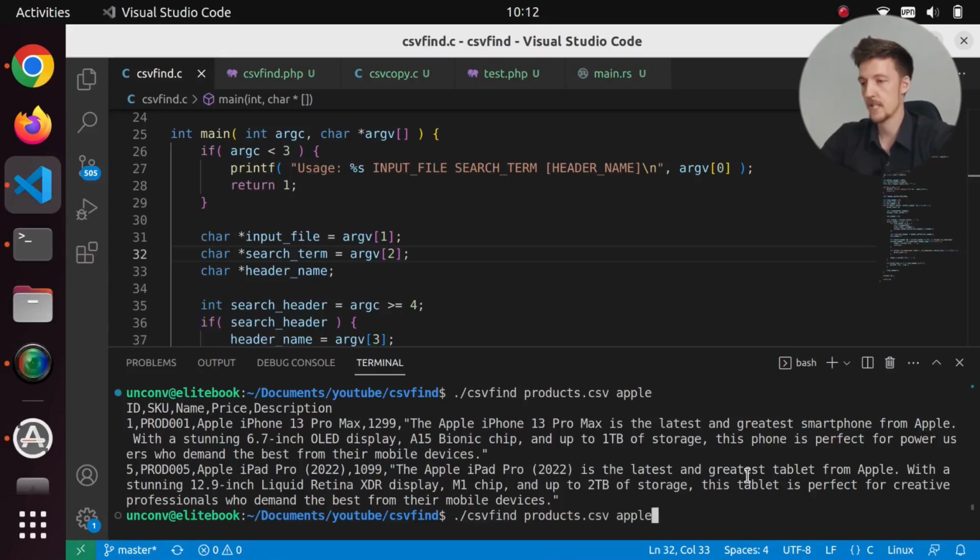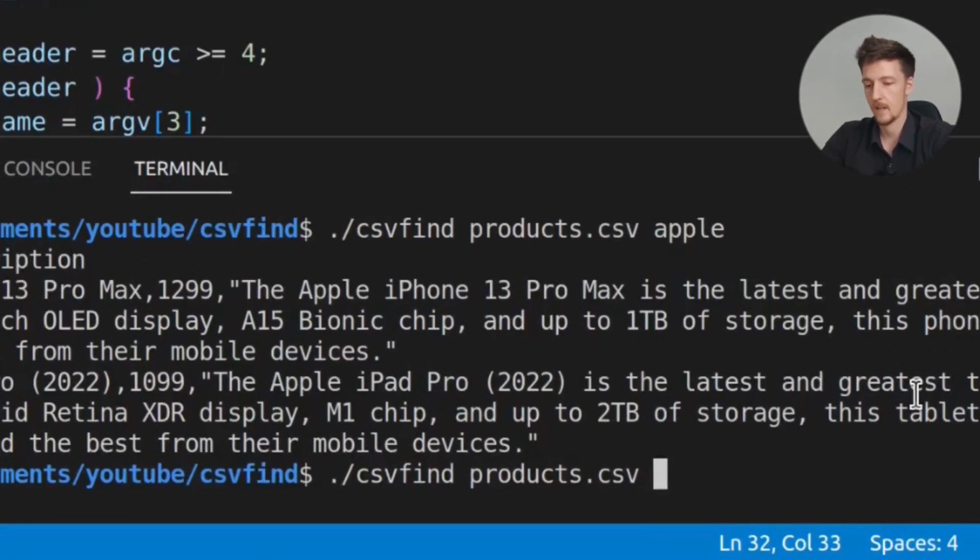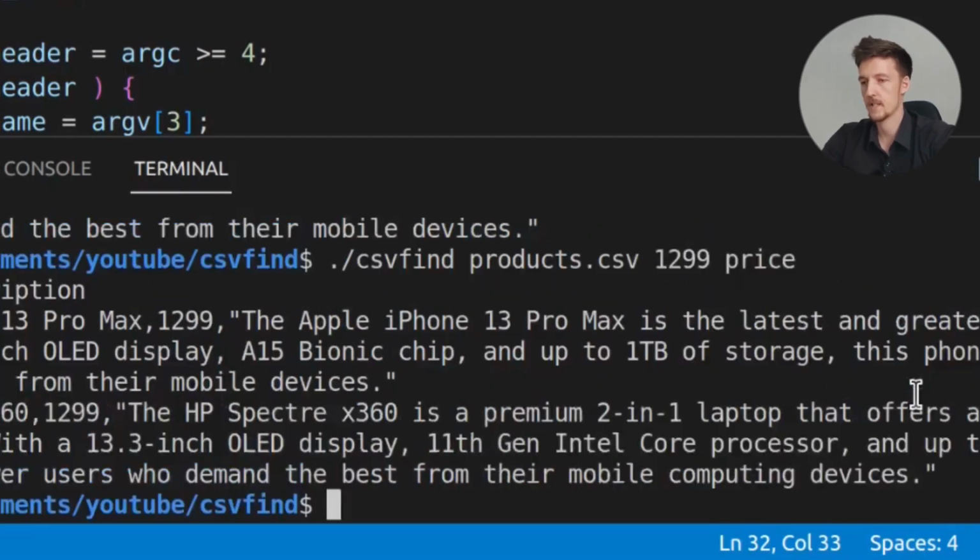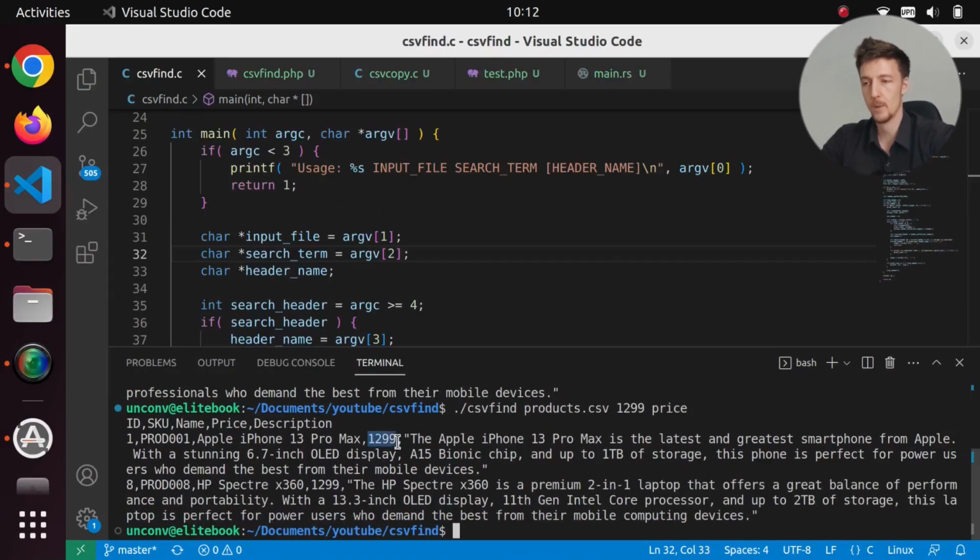Now I can also specify a column. So I can say something like $12.99 price, and then it will return everything that is $12.99 price. And it works just fine.